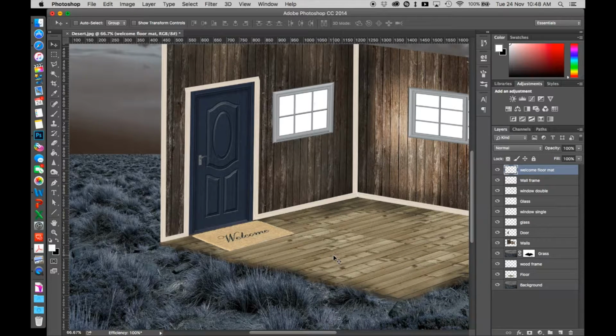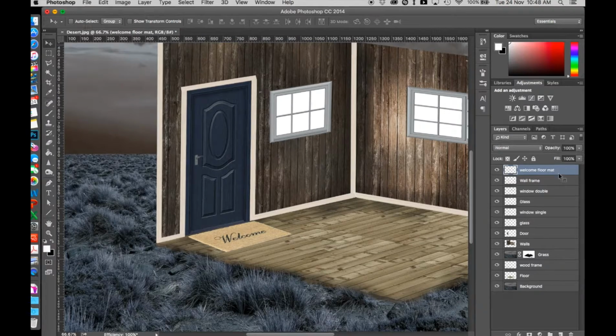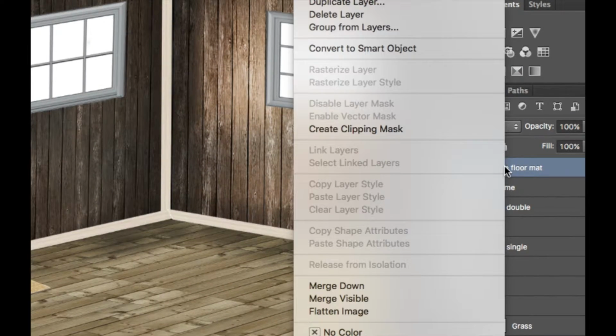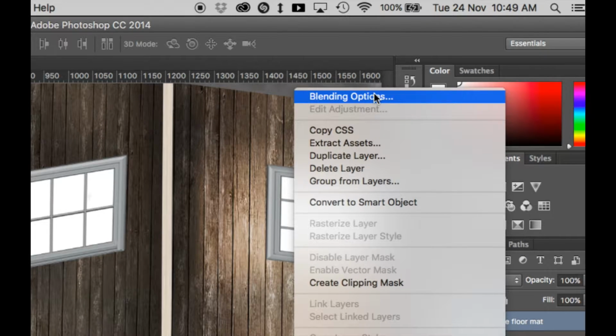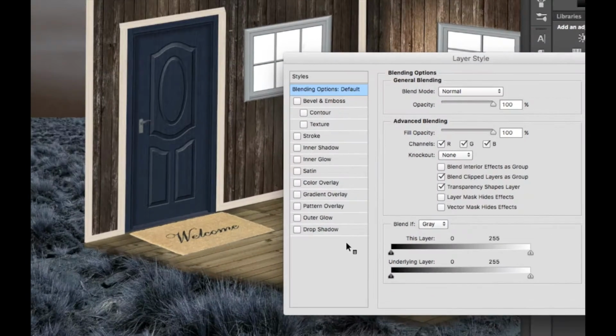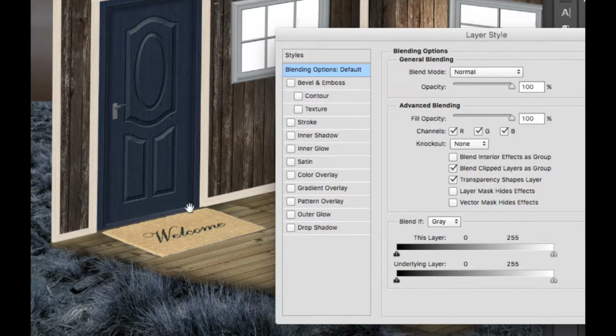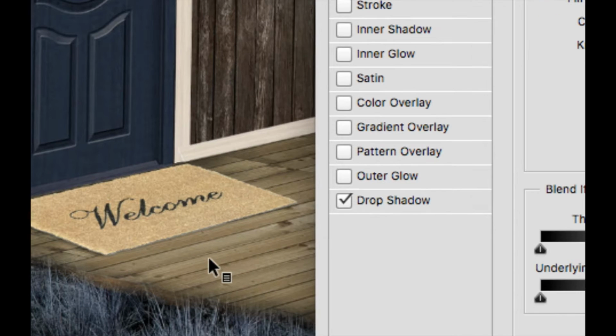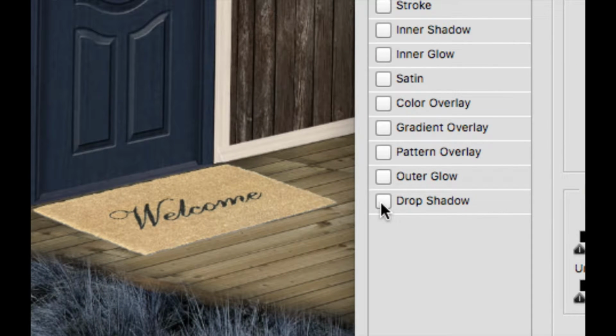Now there is one more thing we can do to make it even more realistic. There's some effects that you can apply on layers. Now to get that up, you right click on your layer and you go to blending options. Now in blending options, you've got some really cool effects that you can apply to this layer. Now the effect we're looking for is a drop shadow. So I'm just going to enable drop shadow. Now you might not notice it, but I'll just zoom in. With that enabled, there's a slight shadow that gets cast just underneath the carpet.